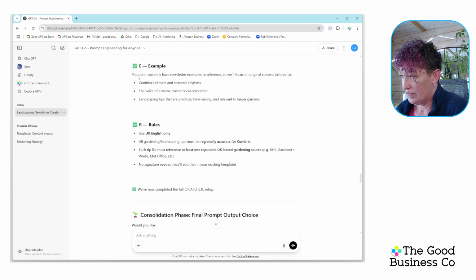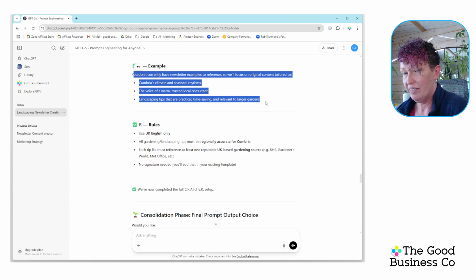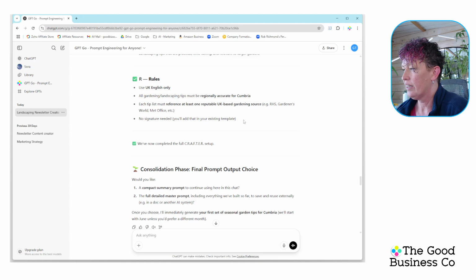So it then obviously feeds back the example that I might have given it, which it didn't have one this time, and what I think the rules are. This one's always a bugbear for me, because when you get generic content with American spelling, to me that just screams ChatGPT. So I like to start off with UK English. I like it to go far more in depth, and then obviously I like to edit it afterwards just to check it.